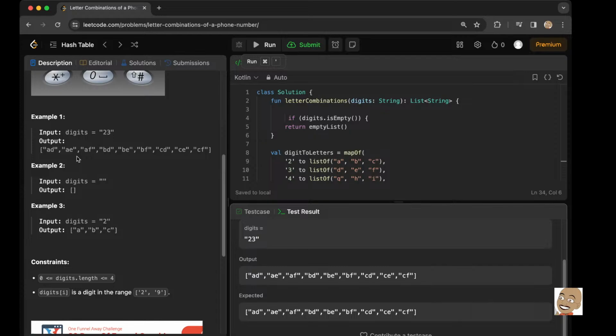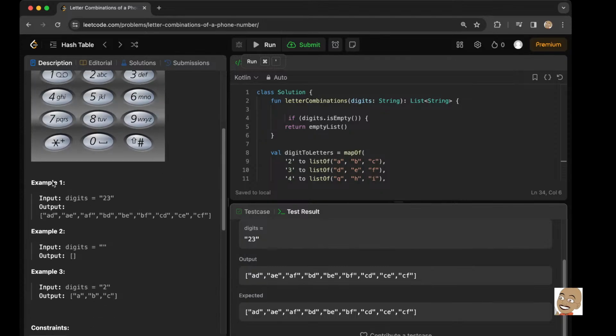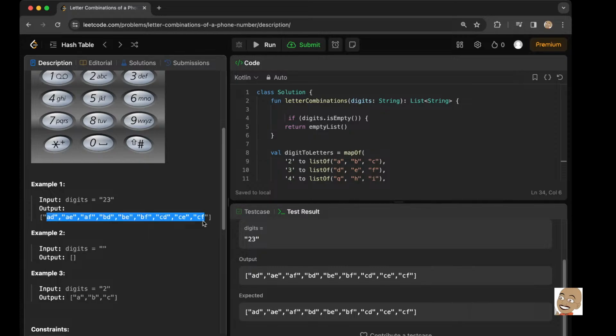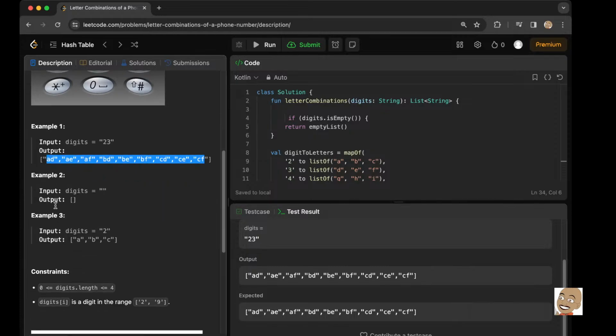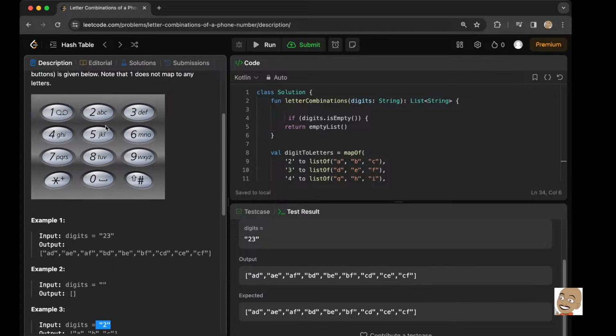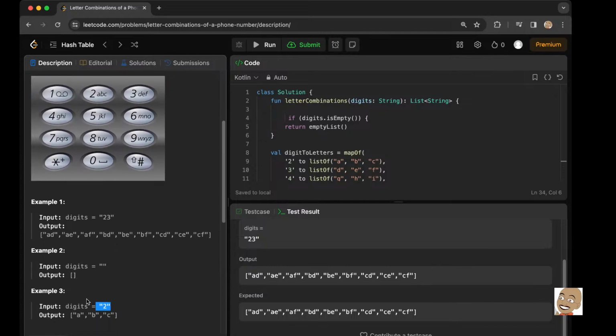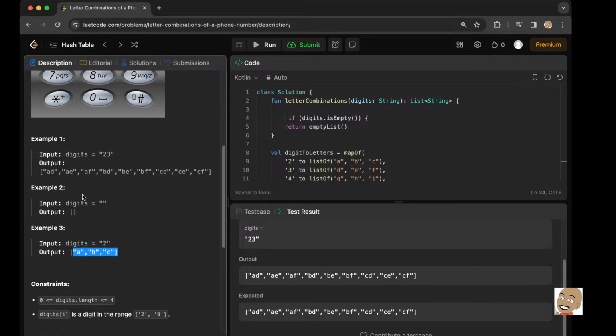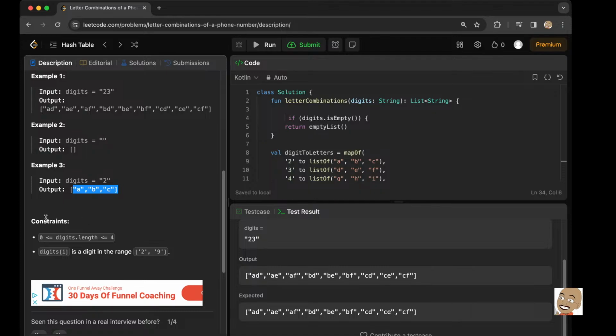So we have input, the digits equals 23, and the output is this. And then digits is nothing, the output is nothing. Digits is 2, and so the output is that. So it's basically showing all the possible combinations on the digits given.